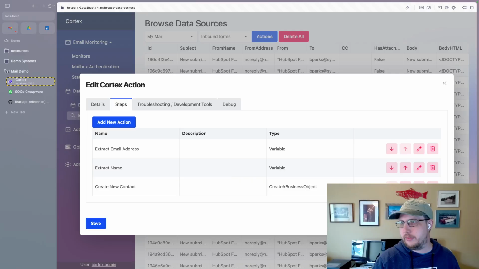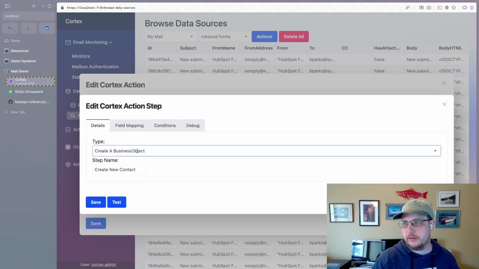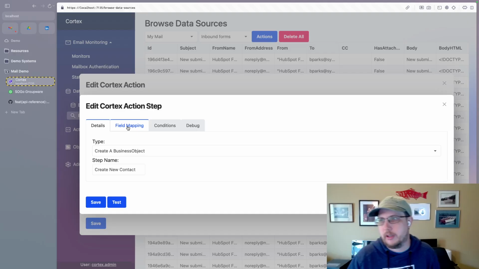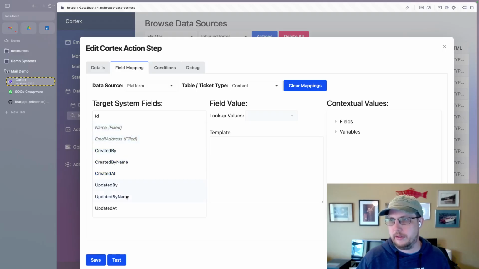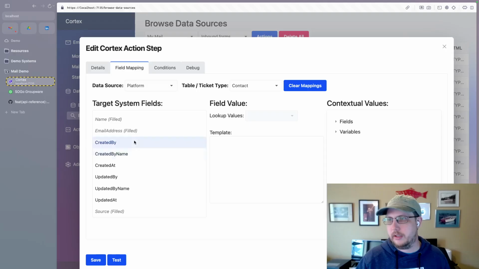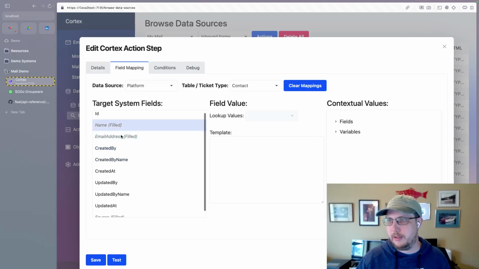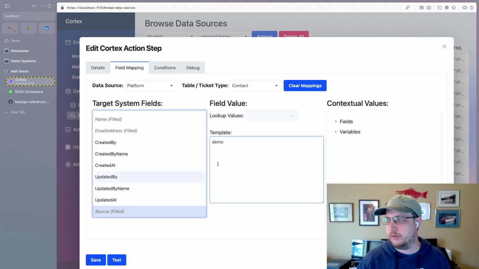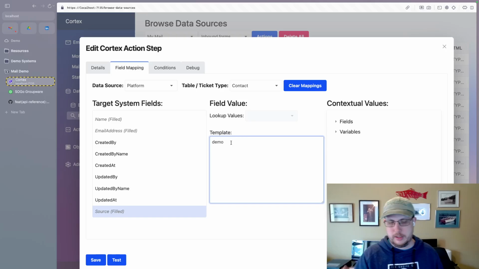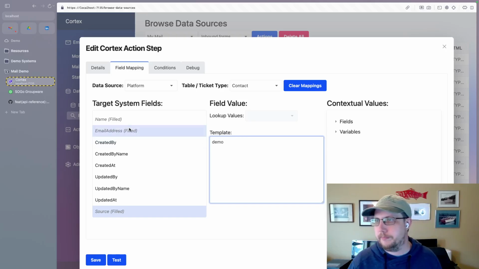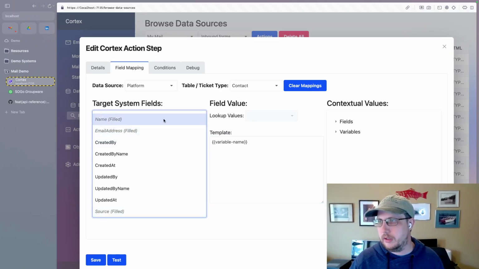And then I create a new contact. So in this case, it's just create a business object, basically create a record in the system. I have a table that has these fields on it, and I don't really care about most of them. I care about name, email address, and source. So source, I have demo because this came from the create a demo form on our website. I have a name, which I'm pulling from the variable.